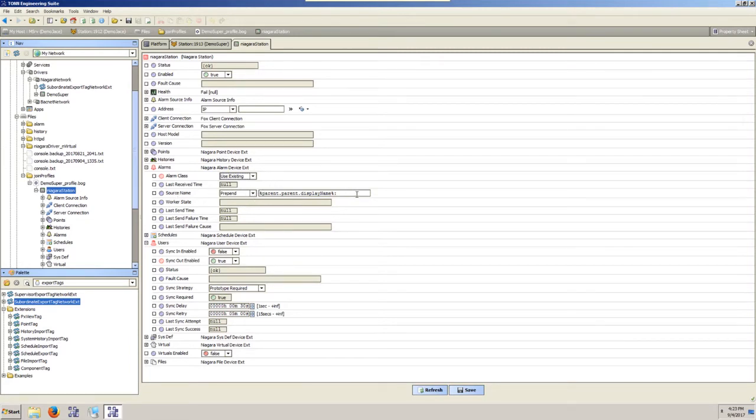This is going to prepend the jace name, so you're going to get the station name in front of the alarms, which is helpful to figure out where the heck these alarms are coming from, especially if you have tons and tons of jaces. We don't need to set up this IP address because we already made the two connections.